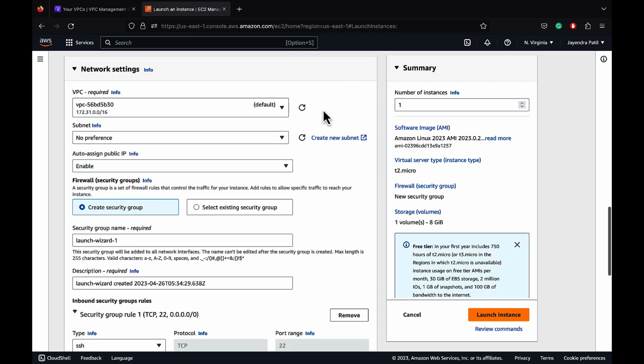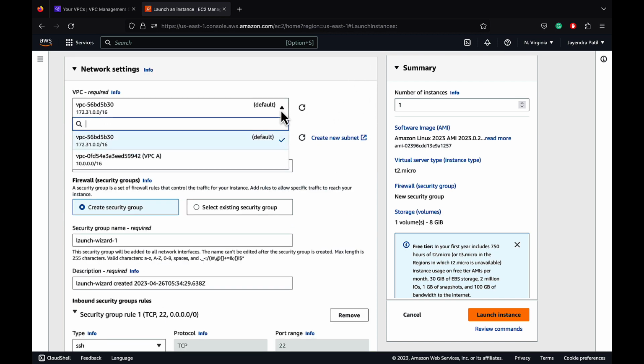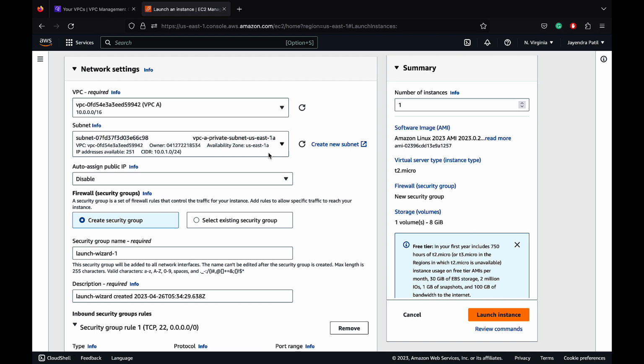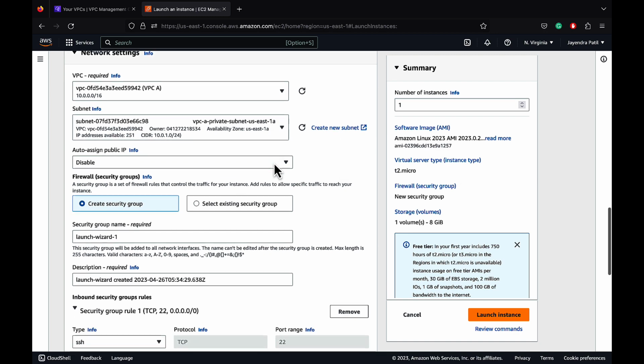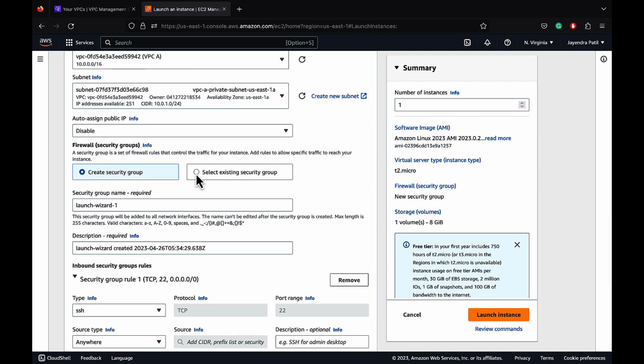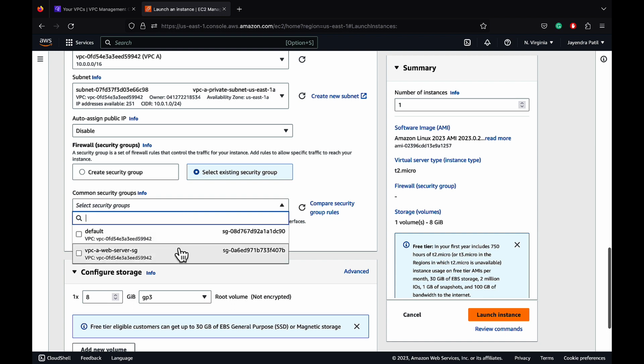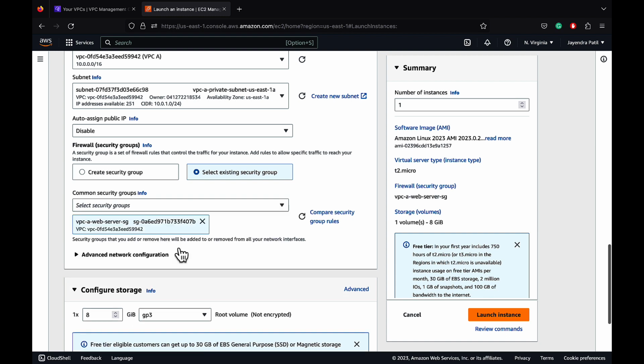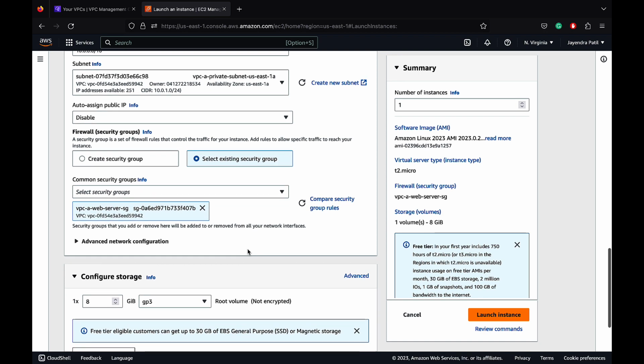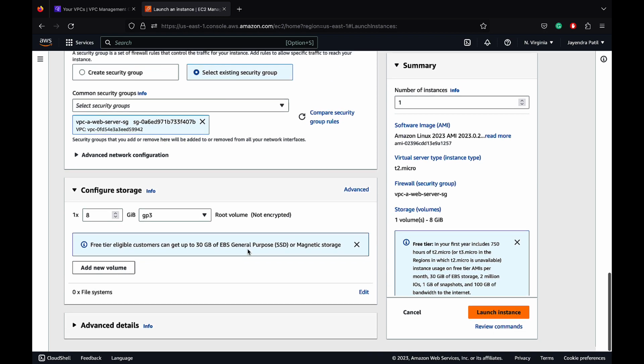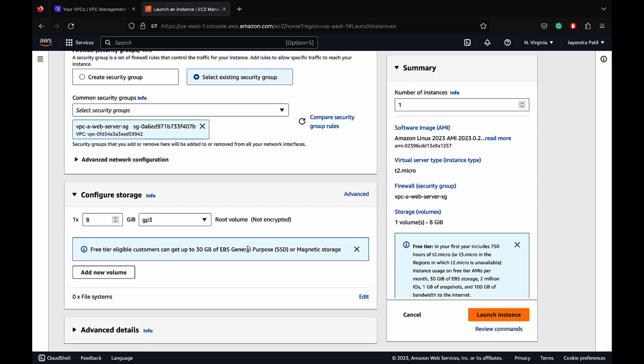Let's go ahead and edit the network settings. We are going to associate the instance with VPC A. The instance is going to be launched in the private subnet with no public IP. Let's go ahead and select an existing security group. We had a security group created which has the SSH enabled from everywhere. That seems fine for now. The rest of the settings look good. We do not need any IAM role for this demo. Let's go ahead and launch our instance.